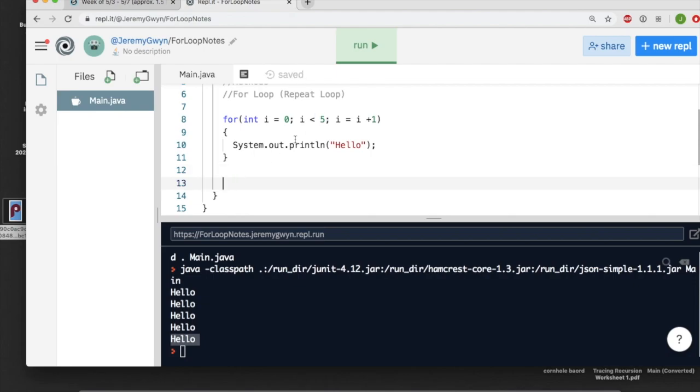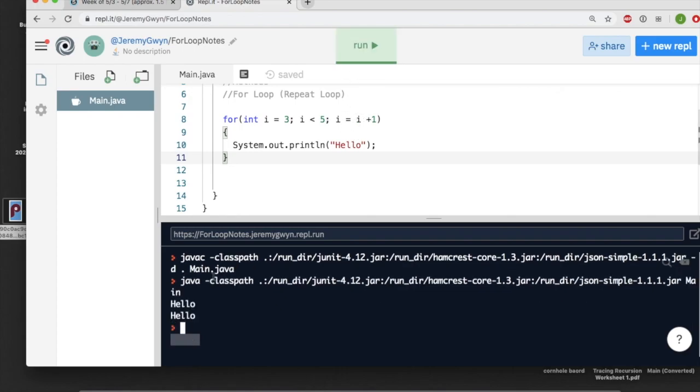Now, I can change all these numbers around. Can you imagine what happens if I start i instead of 0 at 3? So now i starts at 3. It will run as long as i is less than 5, and I will increment i by 1 every single time. And if I run this, I only get out 2 hellos.